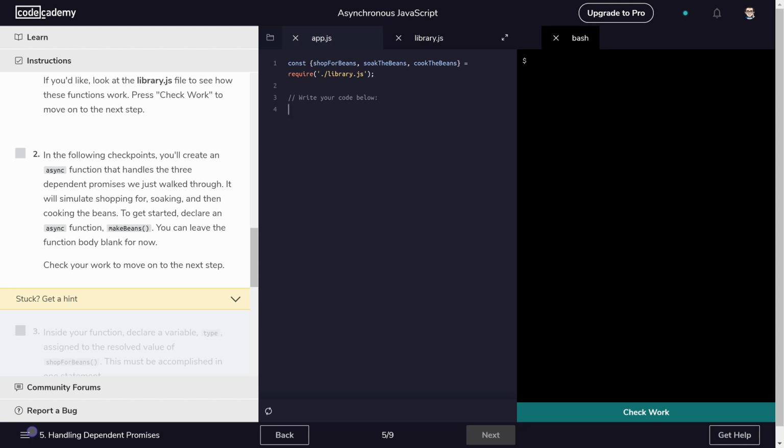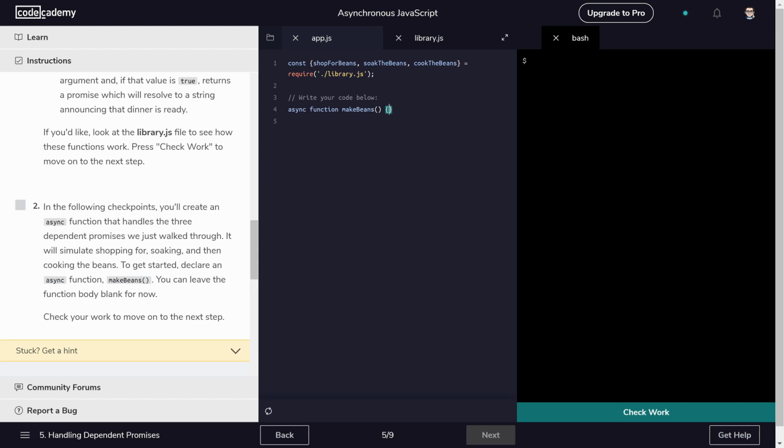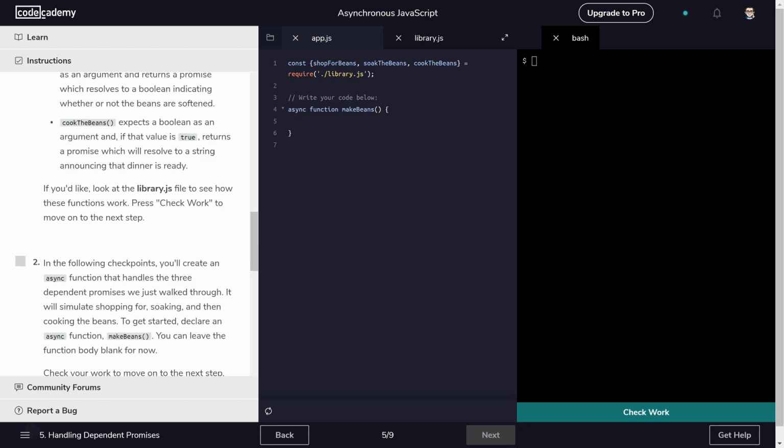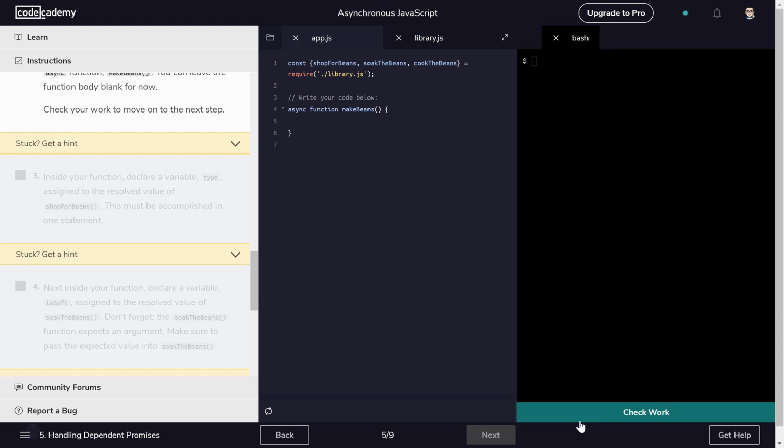All right, so it will simulate shopping. To get started, declare an async function. All right, so async function make beans. We'll leave it blank. All right, go ahead and check our work and continue moving forward. All right, cool. In the following checkpoints, you'll create an async function that handles 3 dependent promises we walked through. Simulate shopping for. I already did that. Check my work.